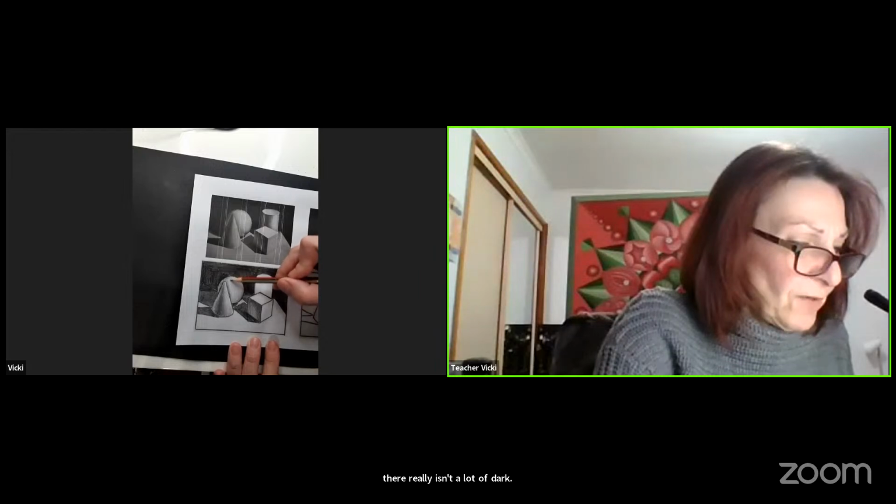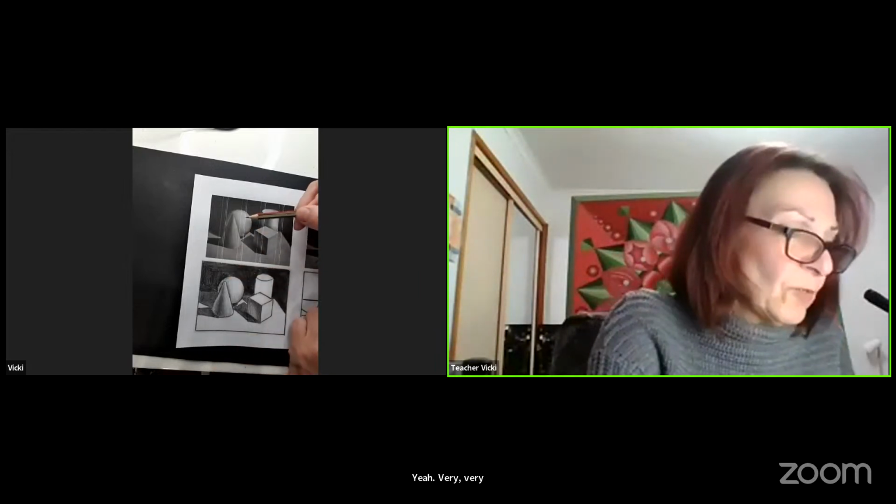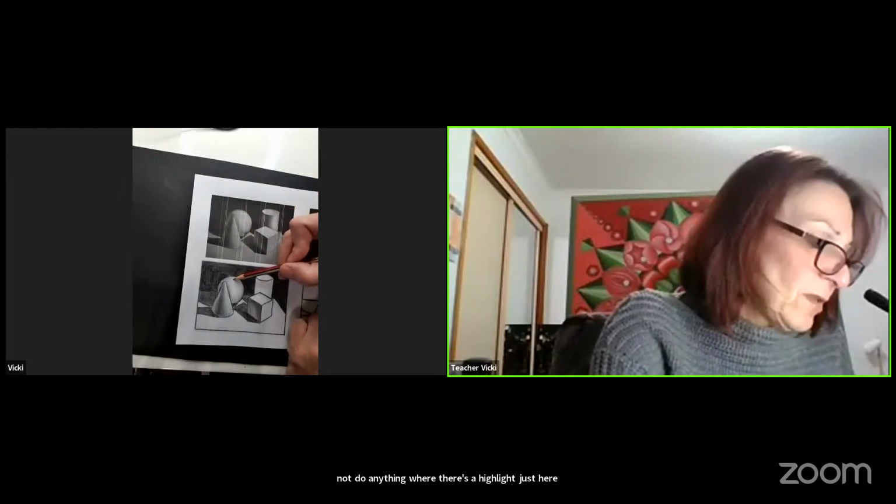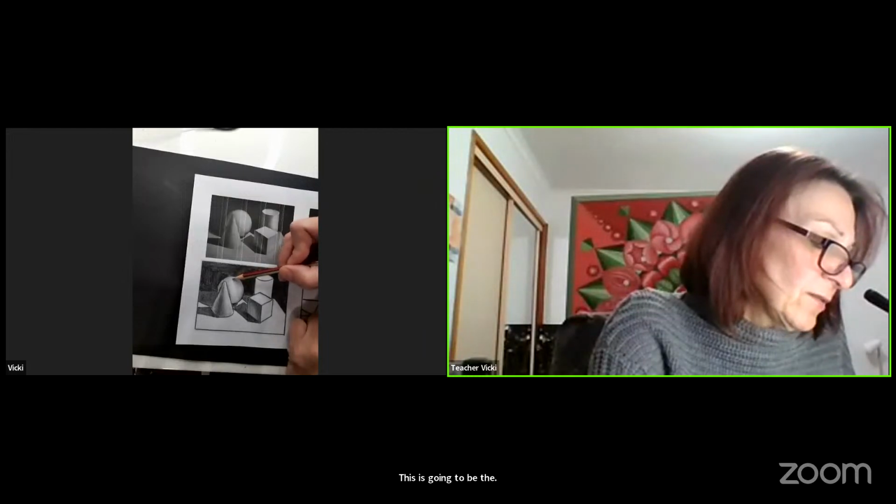And don't forget, you're not going to do anything where there's a highlight. Just here. This is going to be the lightest part of the sphere, just here. And I'm just not going to do anything here.